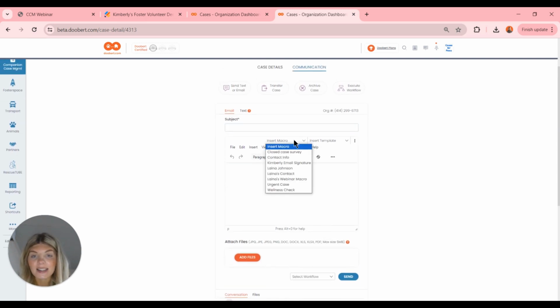Or we can insert any templates or macros right here. So we can click insert macro. This is, for example, like your short messages, email signatures, links, resources, things like that. So I can just click on any of these. So we'll put Lena's contact. There we have my email signature.